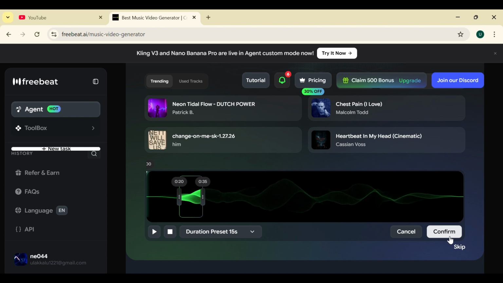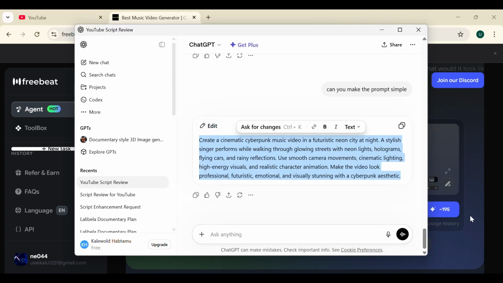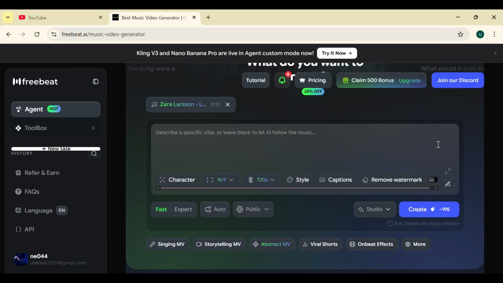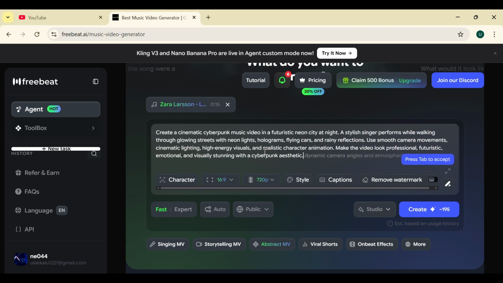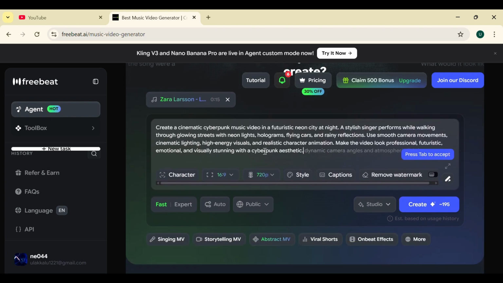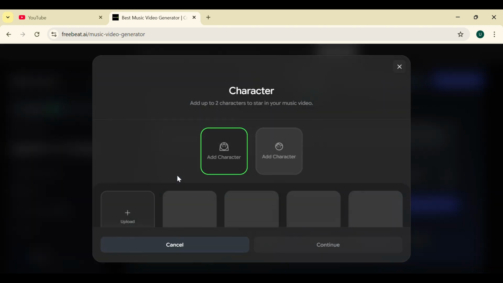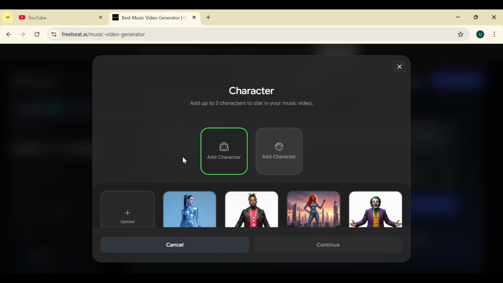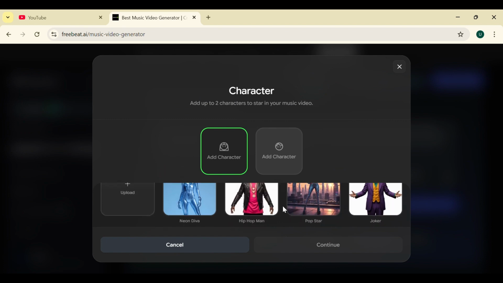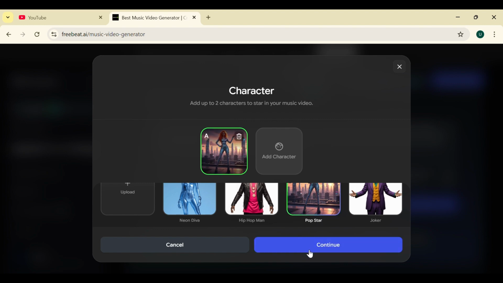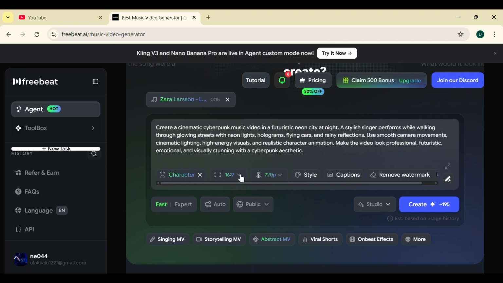Next comes the prompt. This is where the AI gets its creative direction. So I'll paste a high-energy Cyberpunk prompt to generate cinematic futuristic visuals. Now for the character. You can either upload your own character or choose from the built-in options. And honestly, there are a lot of surprisingly good free characters available here. I'll select this one and confirm it.